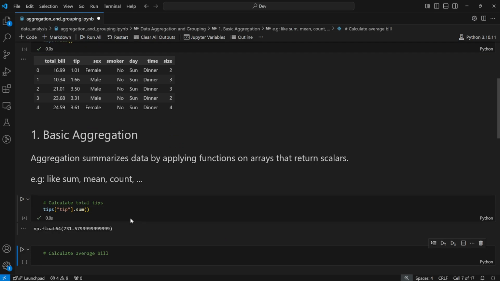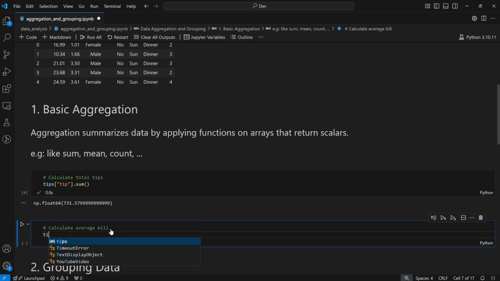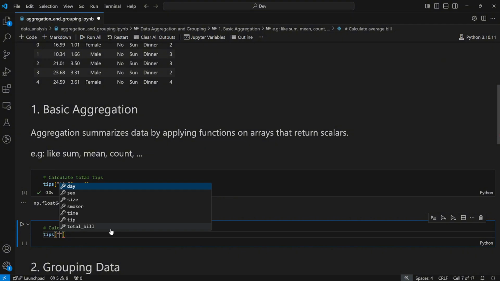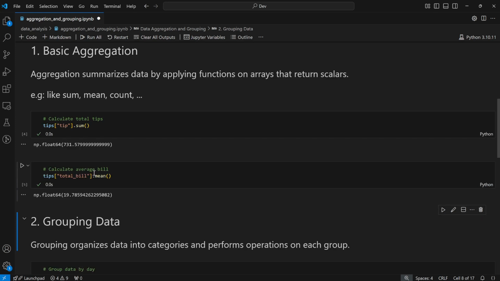And now if I run this code cell, we have our total tips, which is $731.57999. And one more example, we can calculate the average bill. All we need to do is to access that column. So that will be tips in square brackets. We're going to access the total bill feature, and we're going to call the mean function, which returns the average. And if I run this, we have our scalar, which is 19.75, applied on the array-like parameter, which is the column total bill. And this tells us that the average bill on the whole data set is $19.78.